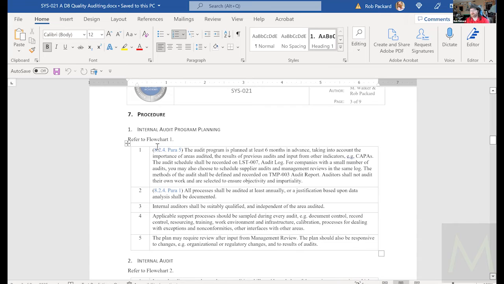This is the quality auditing procedure we have. And one of the things that we started adding to all our procedures is color coding and cross references to clause requirements. So the clause in 13485, 8.2.4, paragraph 5, this section meets that requirement. So instead of asking an auditor to do that repetitive lookup every single time they do an audit, we're embedding it right in the procedure.